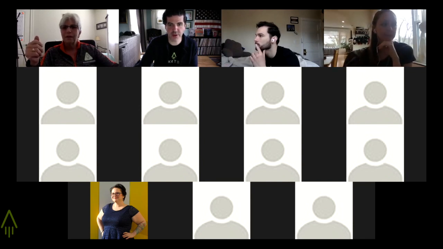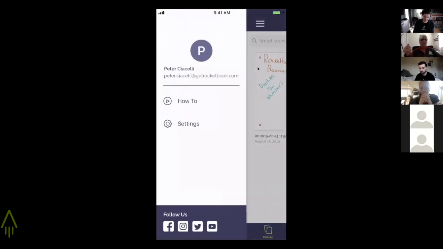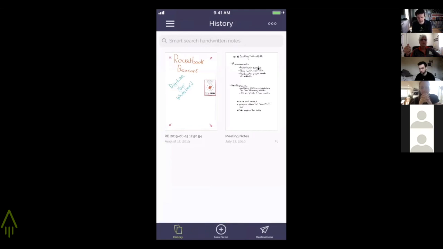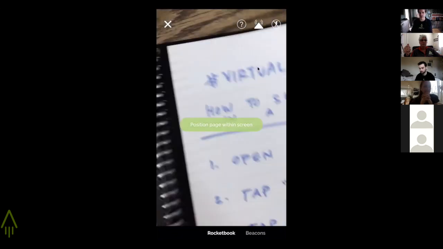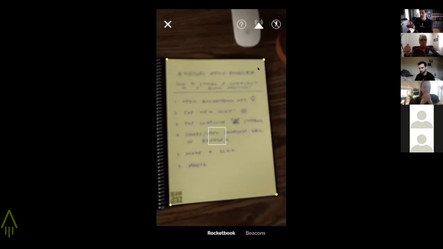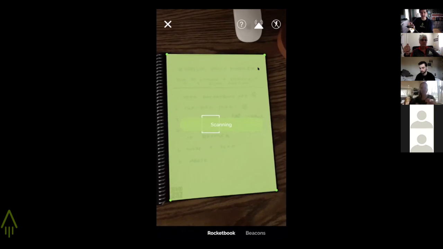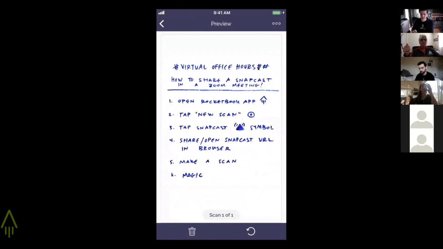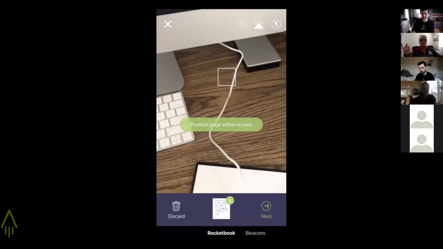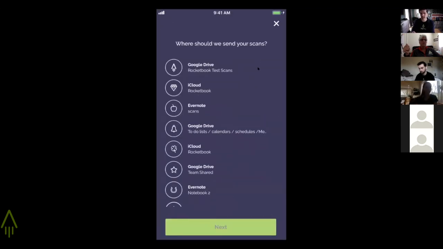So I'll do another quick demo with the Rocketbook app open. Okay, so I'm in the history. Let's say I make a scan. Just for the heck of it, I'm going to scan the same notebook page I already scanned. I'm not in Snapcast mode right now, by the way. This is just a traditional scan. So I have my scan now, and it looks pretty good. I want to share it, so I tap next in the bottom right-hand corner. These are the destinations we have set up with the Rocketbook app, and a lot of them look familiar: the traditional integrated apps like Google Drive, iCloud, Evernote.